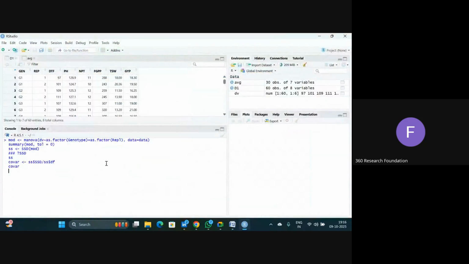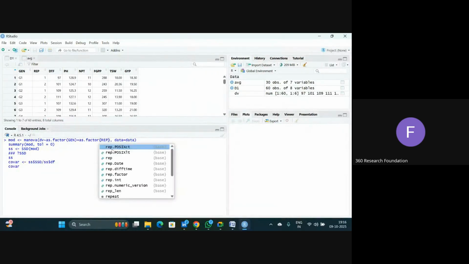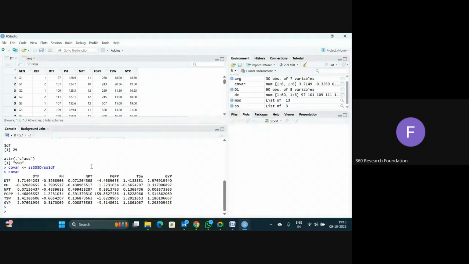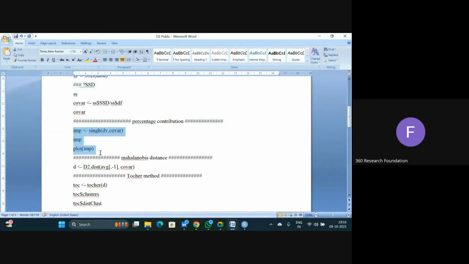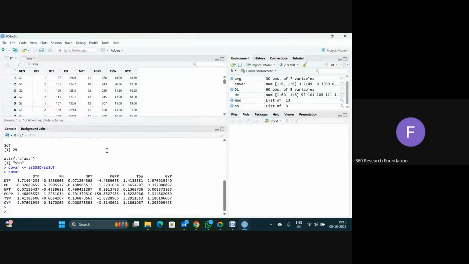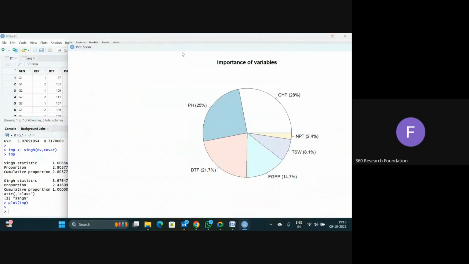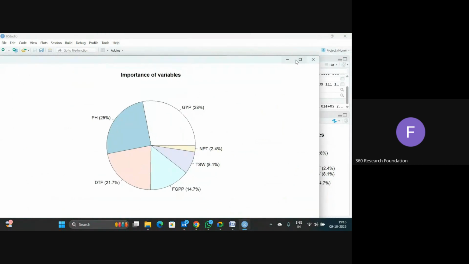MANOVA and covariance. Here in place of genotype, as in our data set, GEN, for replication, REP, and data is D1. So this is covariance, right? This is the percent contribution. Yeah, now tell me which step you missed?